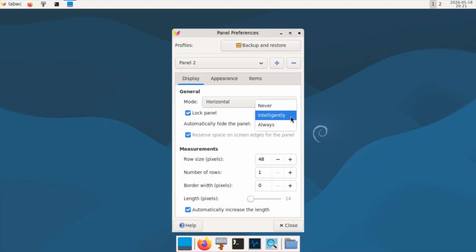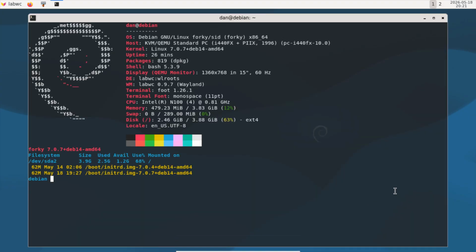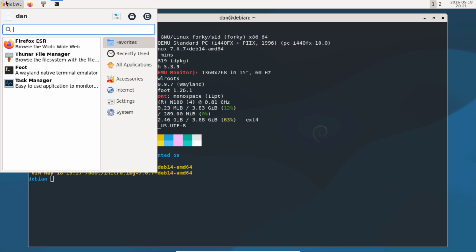normally the intelligently automatically hide panel option is enabled, but this is not working in Wayland, so you either switch to never, then the dock is behaving like a panel which will never be overlapped by a window, or you go to always, and then it's always hiding and you have no problems with the space. So this is how it works, and then you can open a terminal and the dock is hiding on the bottom. So this is the whisker menu, how most of us know it.